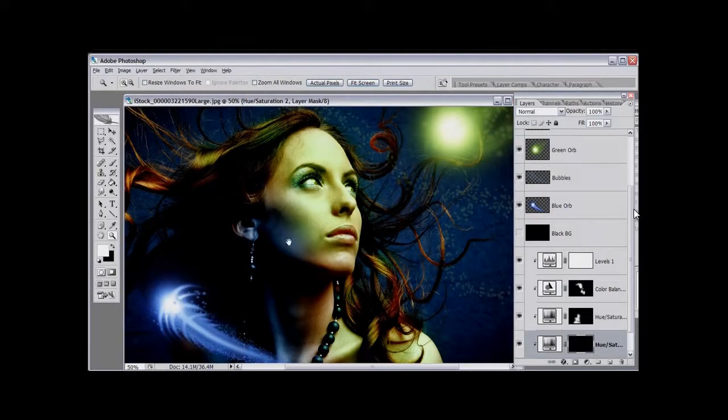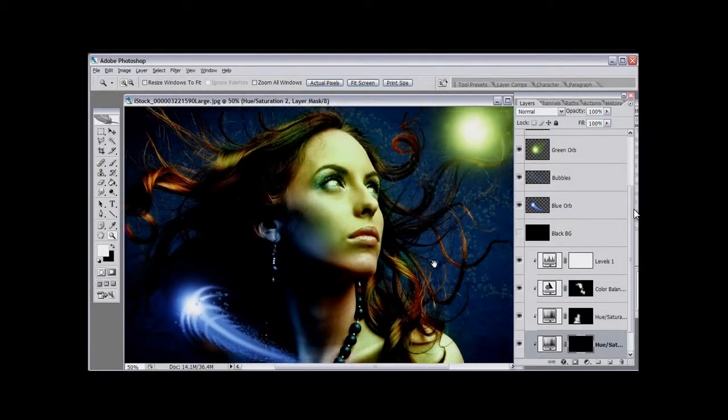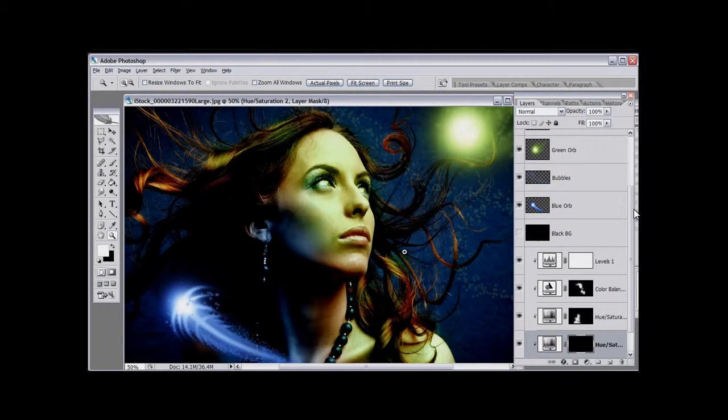Also, I noticed that we do have a lot of color in this image overall. Maybe a little bit too much for my liking. And you could stop right here, and we've already gone over quite a bit of stuff for this tutorial.